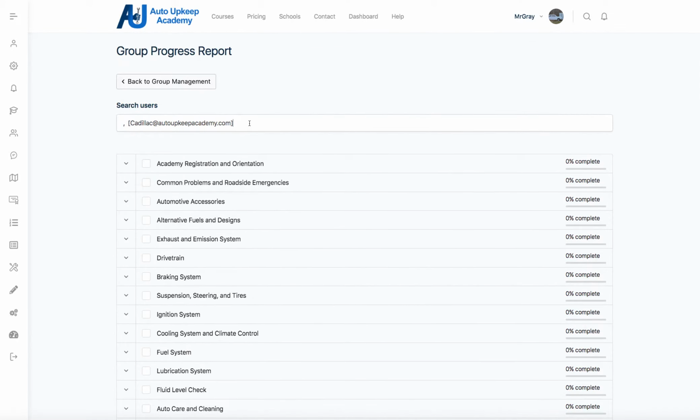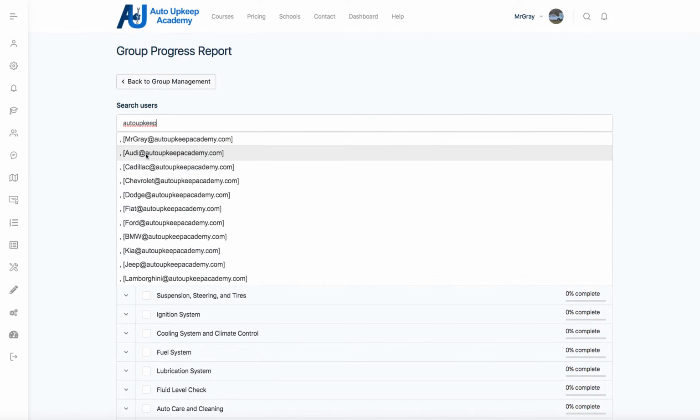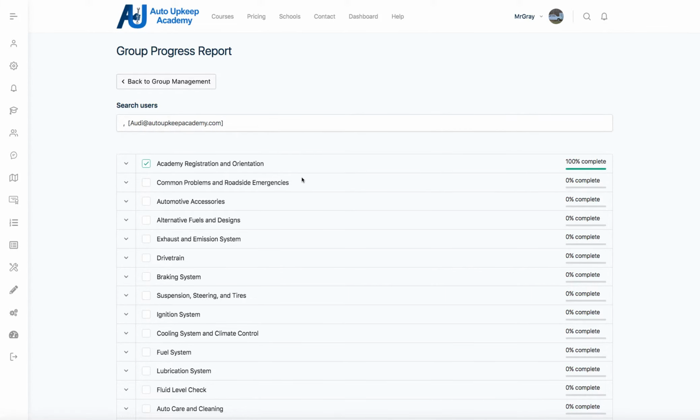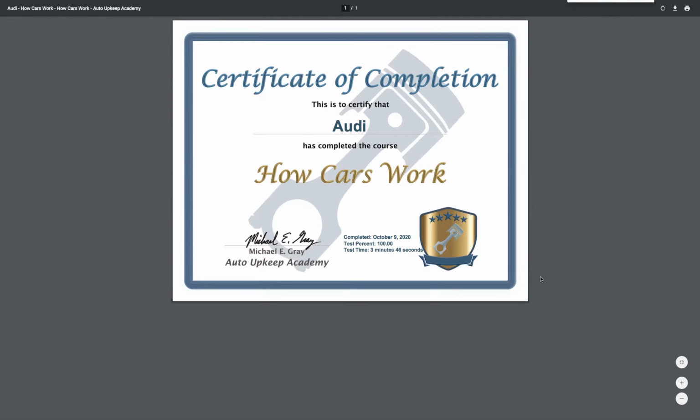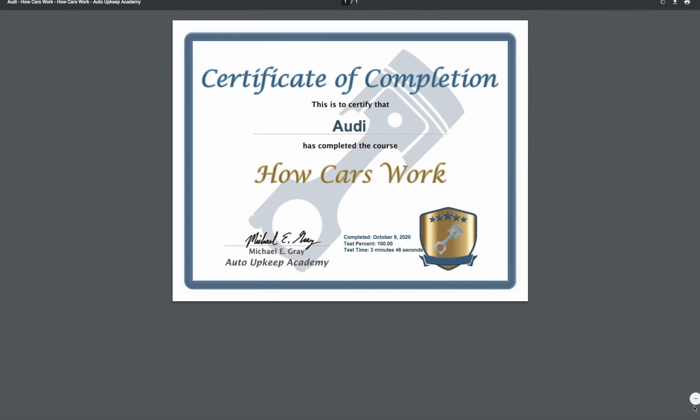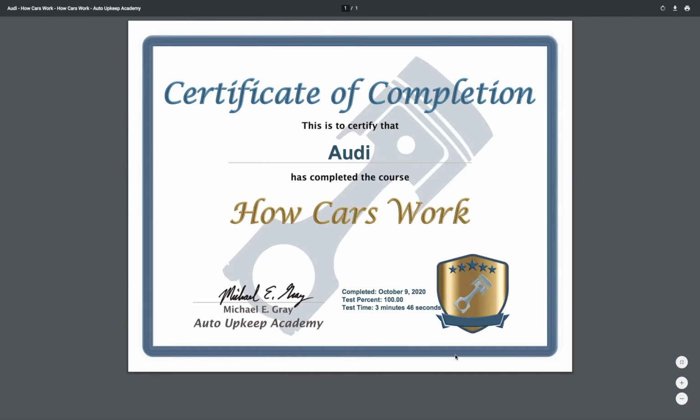One thing that you will see on some of the students, for example, if we go back to Audi here as one of my students, you'll see that he has a certificate button right here. That means that this student has achieved an 80% or above on the test and has completed all the content. So if you click the certificate button there, you'll see that the certificate opens up, and it also shows on the certificate when they took the test, the percentage they got on the test, and how long it took them to take the test. Okay?